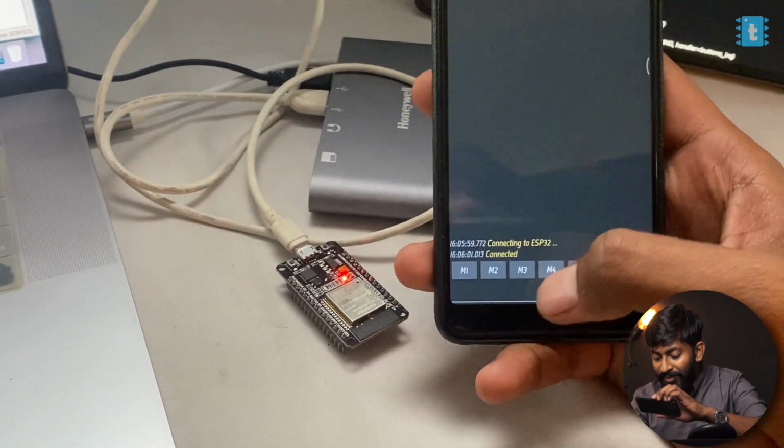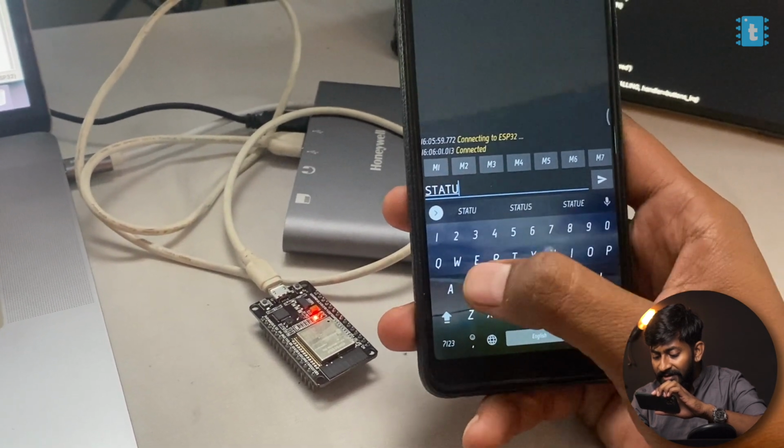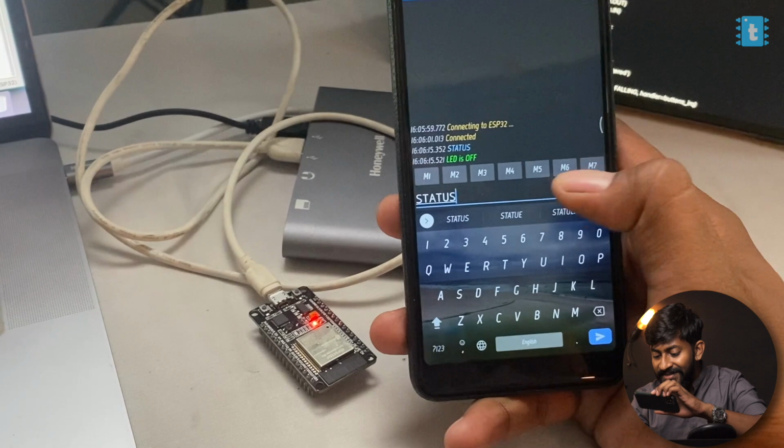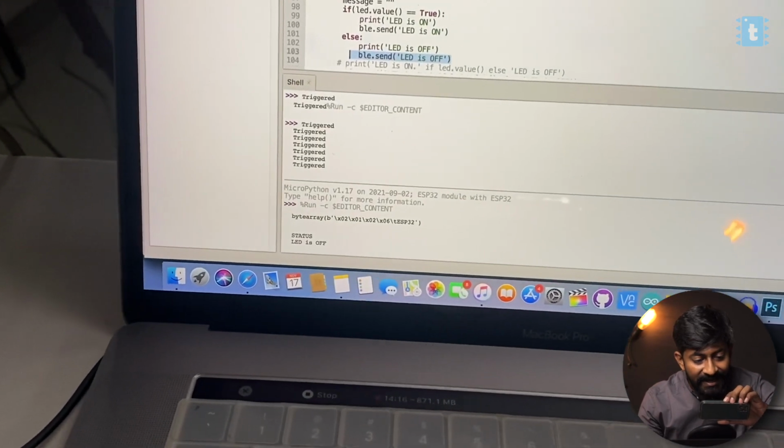Now if I type the word status here in capital letters and send it to the device, as you can see, it says LED is off, and the LED is actually off on the ESP32 device. The same data is printed here as well, which is LED is off.